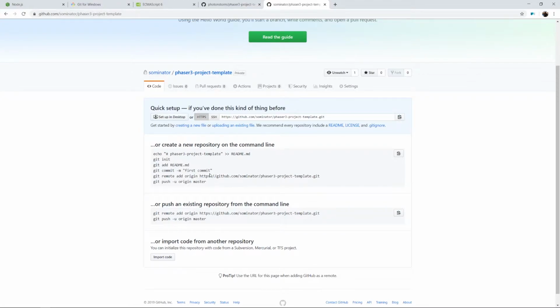That's fine. Or push an existing repository from the command line. That's what I want to do because I already have an existing repository that has stuff in it. I want to push that into this new remote repository. So what I need to do is copy this, or you could just highlight all this stuff and copy it, but you can press this button to copy it.